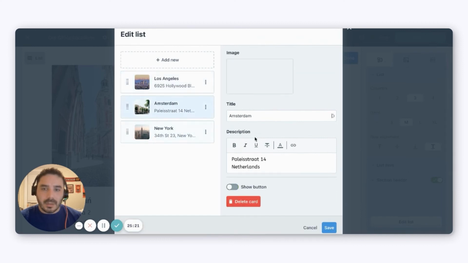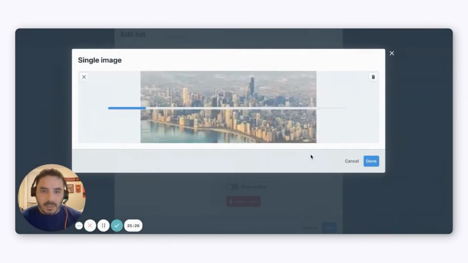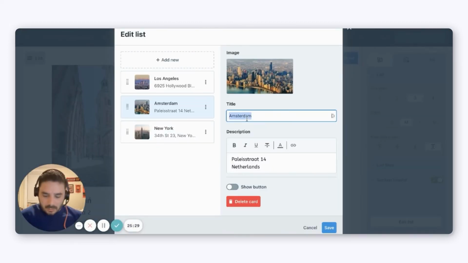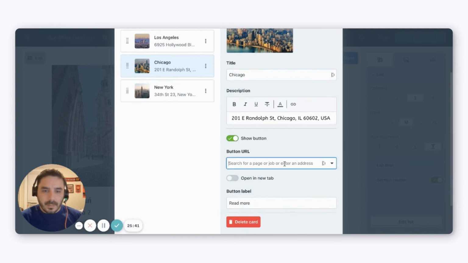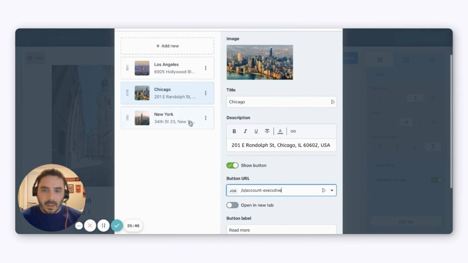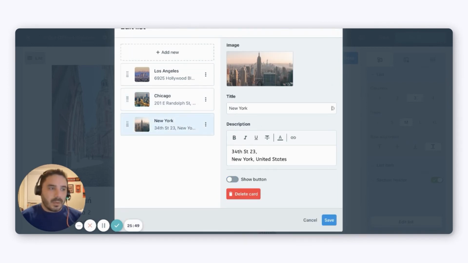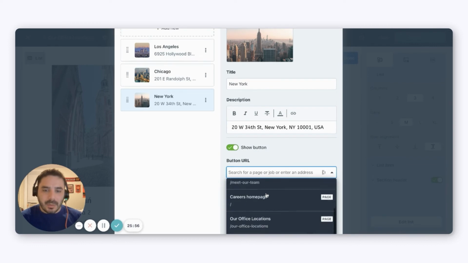Now we're gonna go ahead and update this for Amsterdam as well. Replace this with our Chicago location. Title will be Chicago. Go ahead and put in our address for Chicago. Show button. And we'll link this to our account executive job. And then finally, New York, which we'll go ahead and update the address. Show button, and we'll map this to our customer success page.